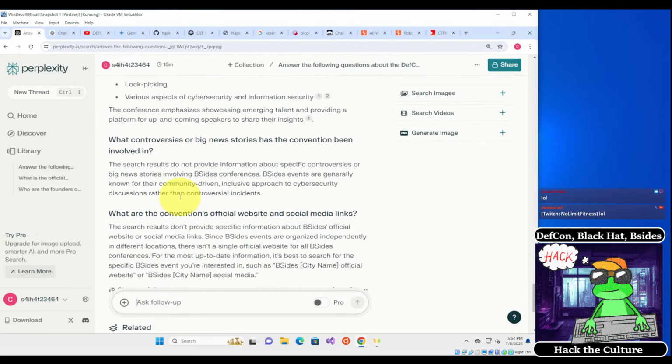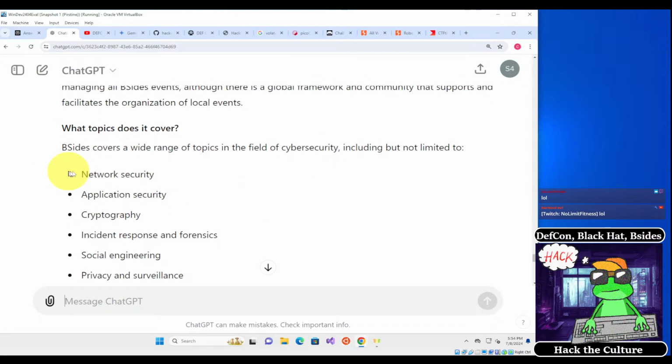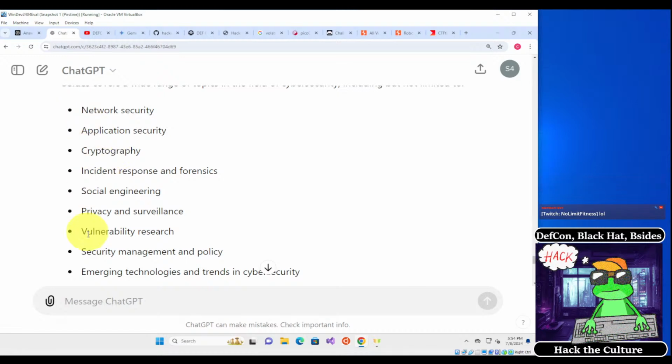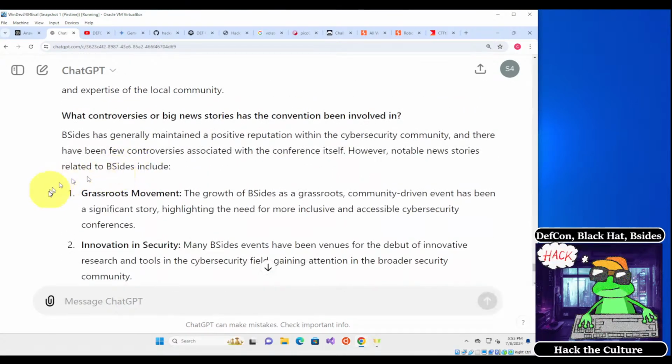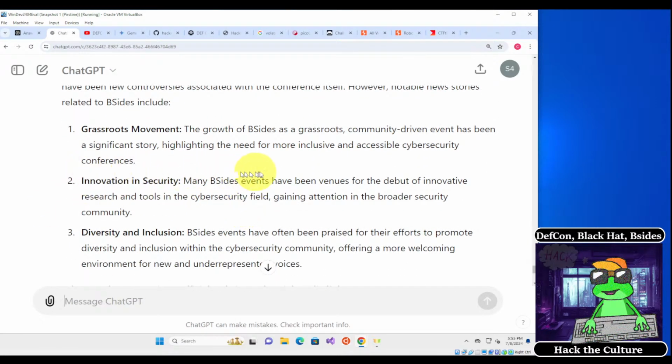All right, we're talking about BSides. So BSides covers the stuff that's in typical cybersecurity conventions, all the usual stuff. BSides has generally maintained a positive reputation within the cybersecurity community, and there have been few controversies associated with the conference itself. However, notable news stories related to BSides include innovation and security. Many BSides events have been venues for debut of innovative research.